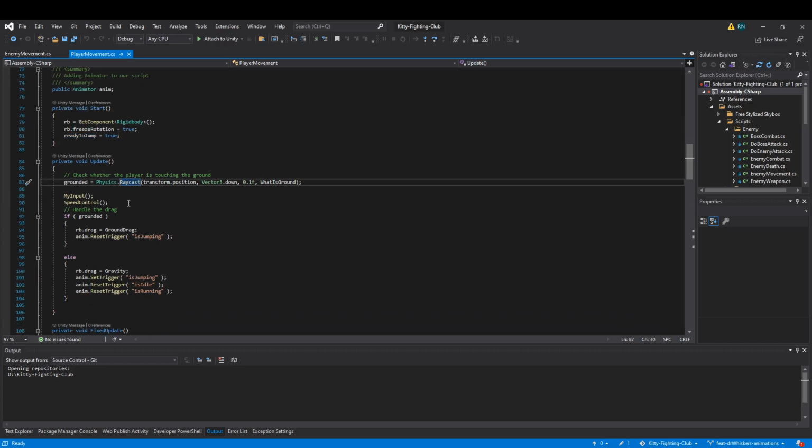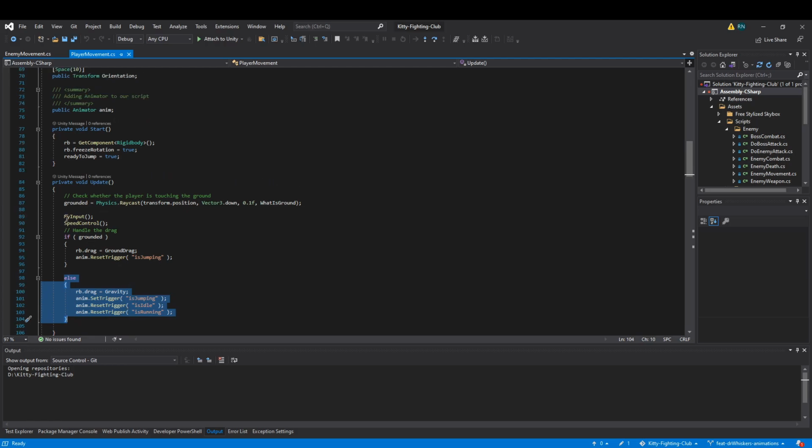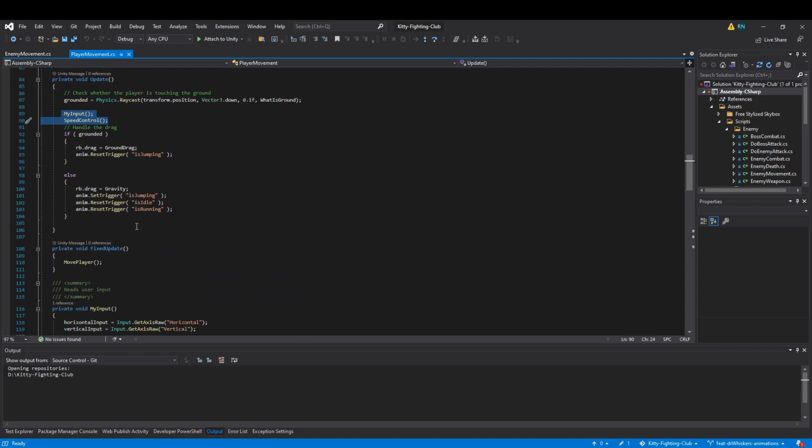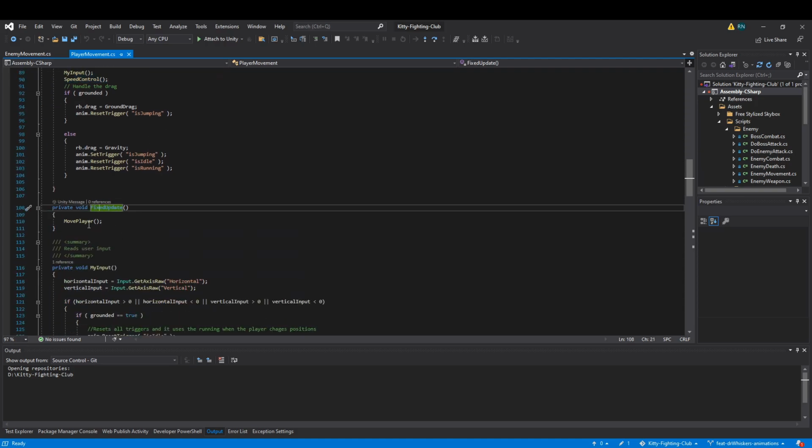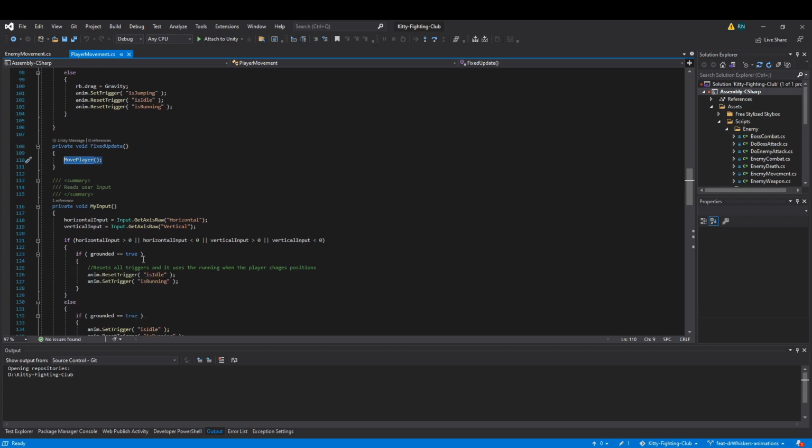In the update method, we check when the player is touching the ground with the grounded thing. So if it's touching the ground, we reset the trigger to its jumping, so it will stay idle. If it's not touching the ground, it will jump, basically. It will go into a jumping state. We also add my input and speed control methods, which I'll cover a little bit later. In the fixed update method, we add the move player, because in here we are working with adding forces towards a rigid body. So fixed update is the good method to use in this case, basically.